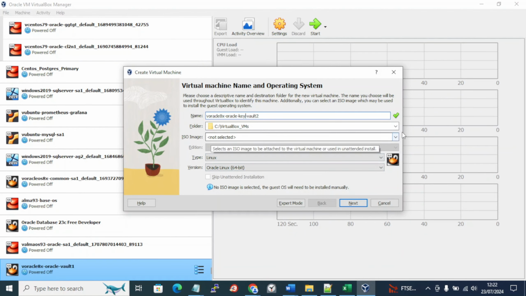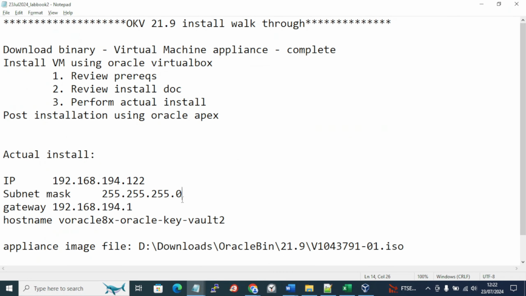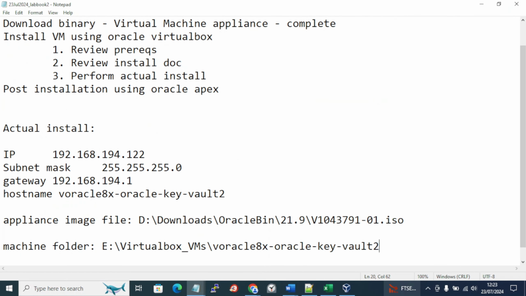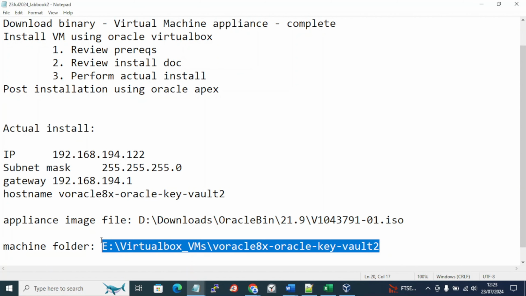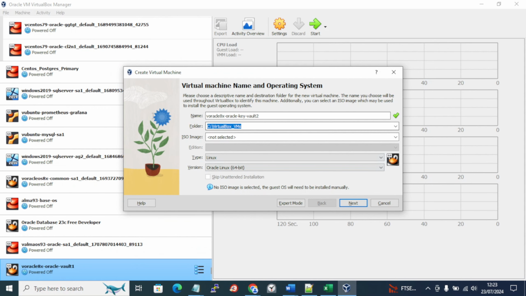So in the folder I need to change the path. I cannot keep it here. Just give me a minute. Alright, so here we go. This is the name of the machine folder. We need minimum 100 GB free space or 120 GB free space available, just to ensure that it is there. So we got this folder name, and it's already recognized, you can see.